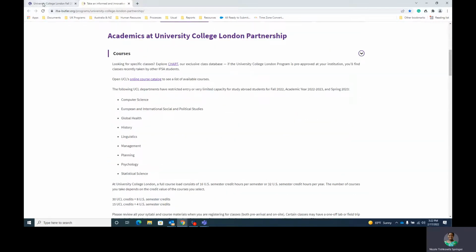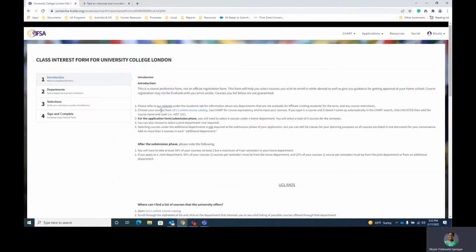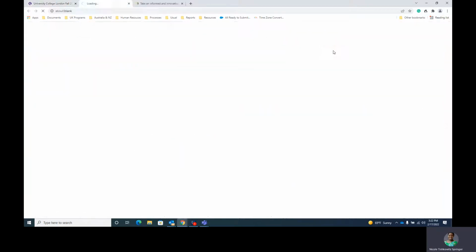So for the application specifically, you're obviously looking at our website for information that may not be available for departments. For affiliate students, as they call them at UCL. So visiting students are called affiliate students. Choose your courses from the UCL course catalog. Use CHART for course equivalency to input your courses. And just to show you that, you go to CHART and request class equivalency project.